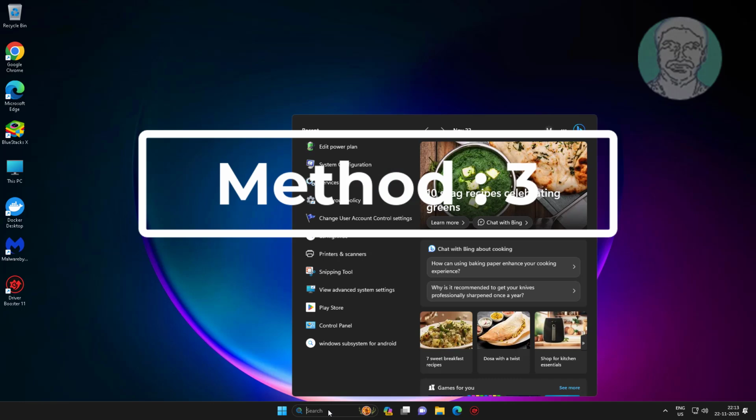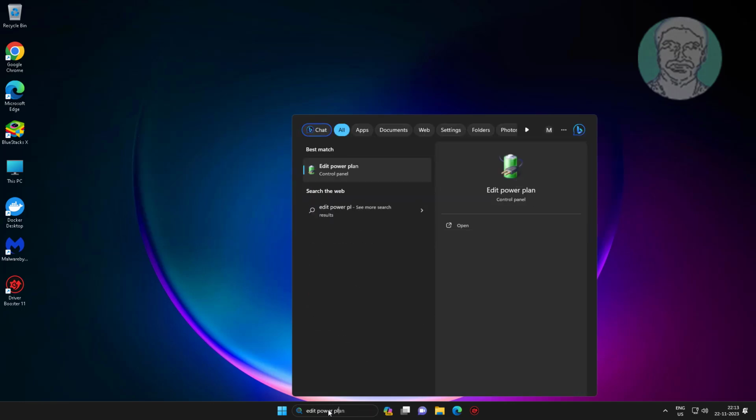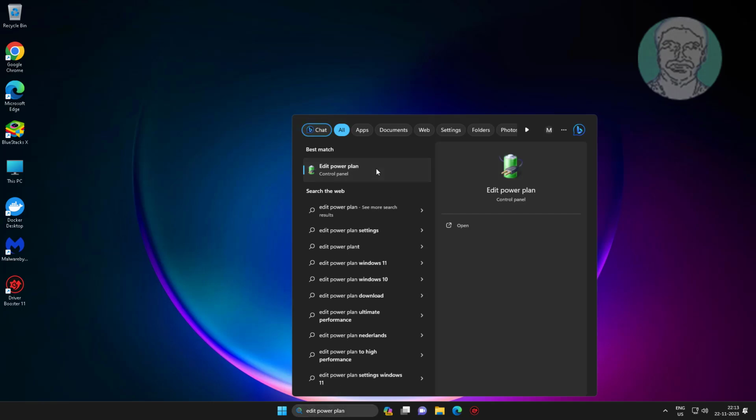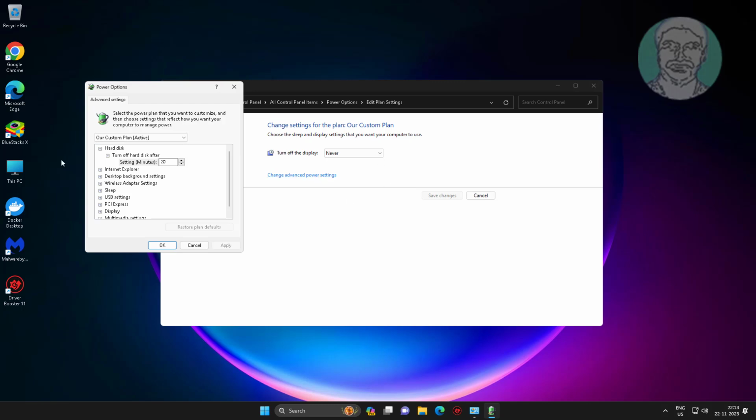Third method is type edit power plan in the Windows search bar, click edit power plan. Click and expand PCI Express, click and expand link state power management, change to off, click apply, click OK.